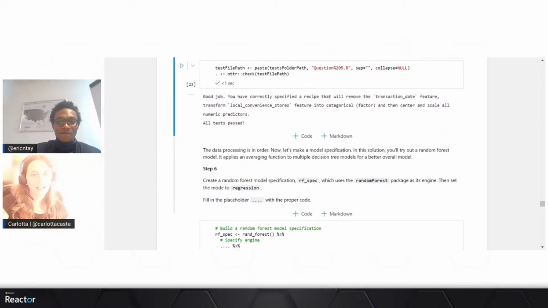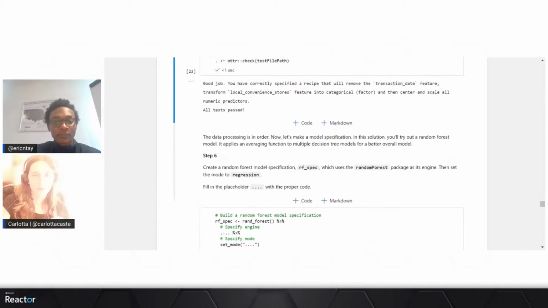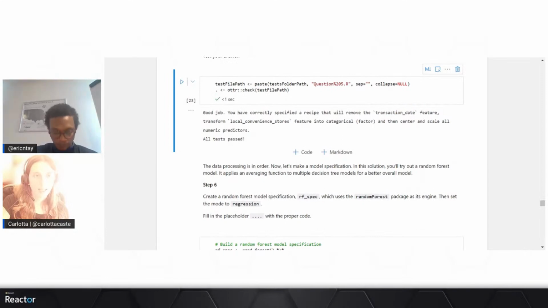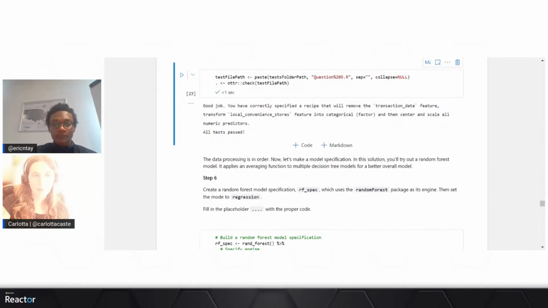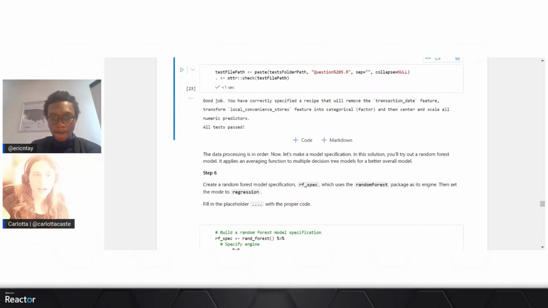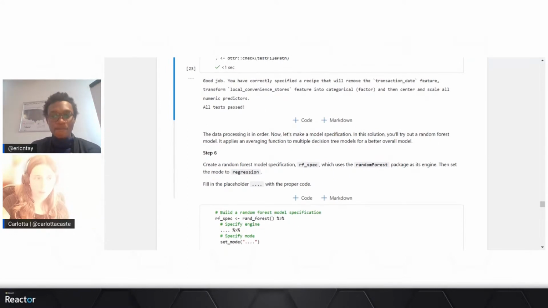Sure. As you just said, we have data preprocessing in order now. And the next step for question 6 will be to make a model specification. And in this challenge, we'll try out a random forest model.